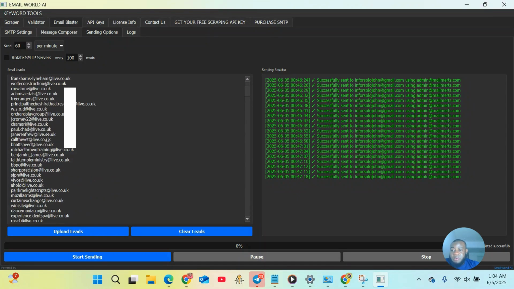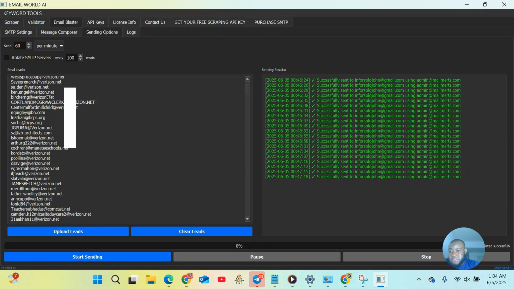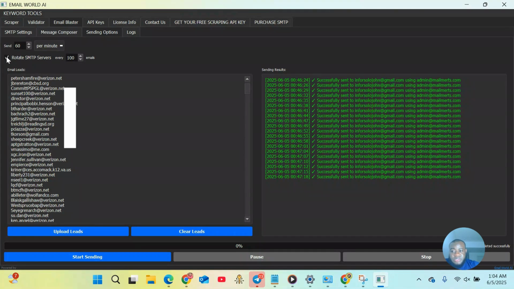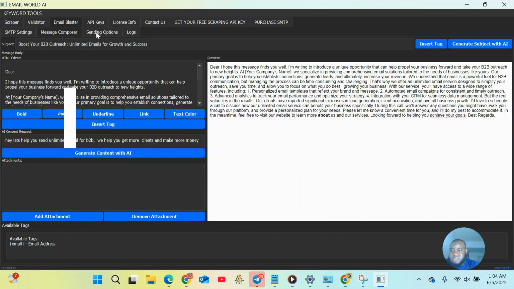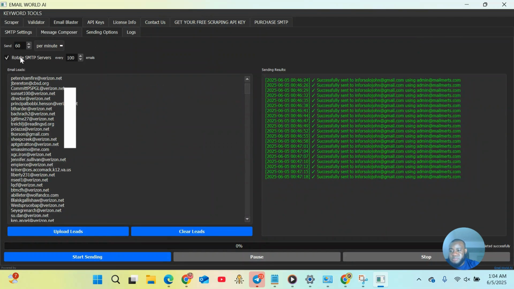So now I'm going to teach you another thing about SMTP rotation. When you load two SMTPs or four SMTPs in this row, then you can rotate all of them in sending email, and you can specify how many emails each SMTP will send before rotating to the second SMTP. That's what this means. If you keep it at 100, each SMTP should send 100 messages and rotate to the second SMTP.